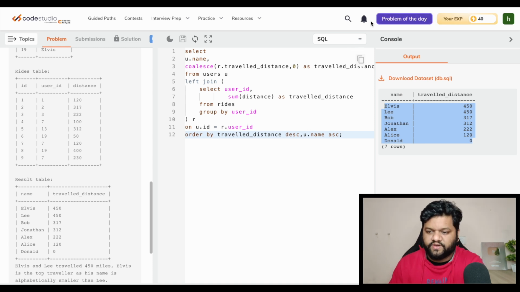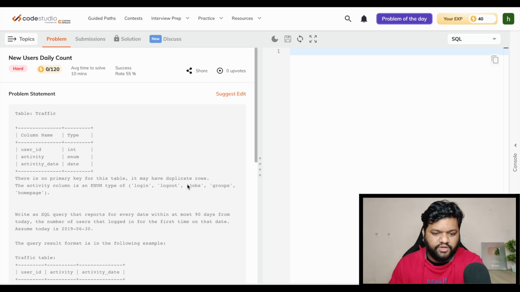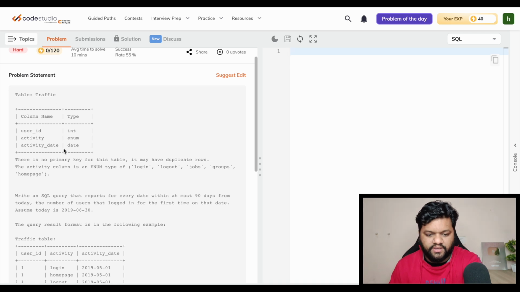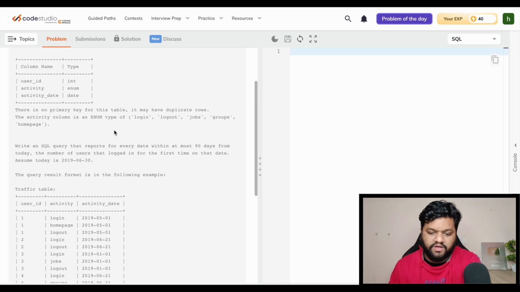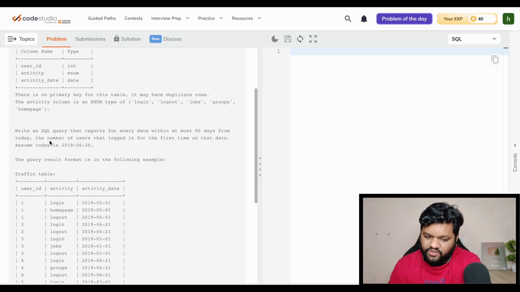Now let's come to the last and final question, that is the new users daily count. So we have a table named traffic, with user ID, activity, activity date. There is no primary key, and the activity column is an enum. It can have multiple values like login, logout, jobs, groups, home page. Write a SQL query that reports for every date within at most 90 days from today the number of users that logged in for the first time on that date. Assume today is 30th June 2019.